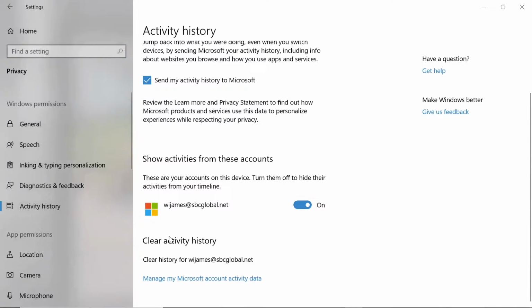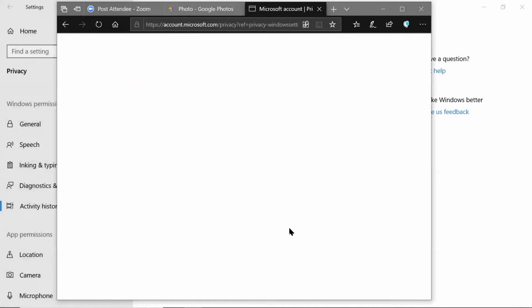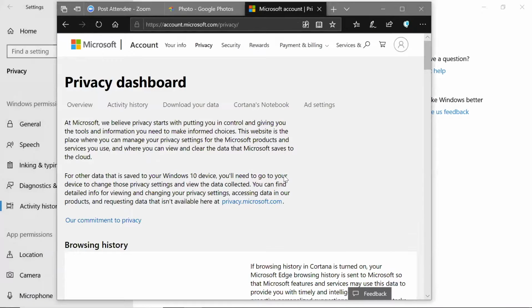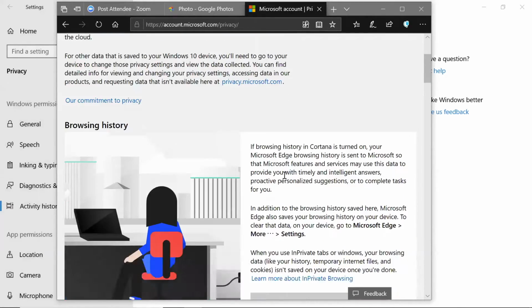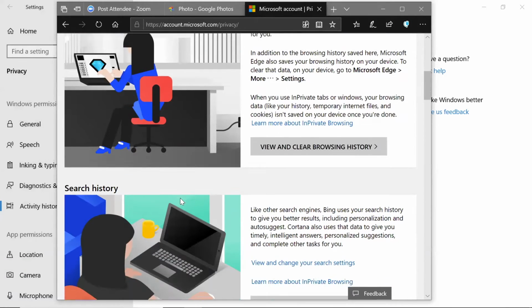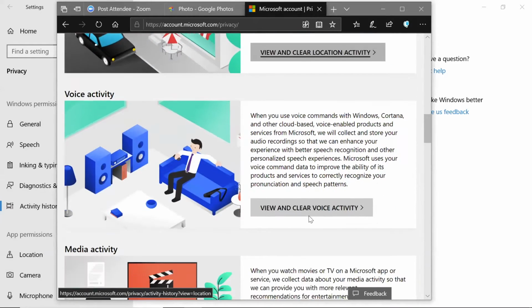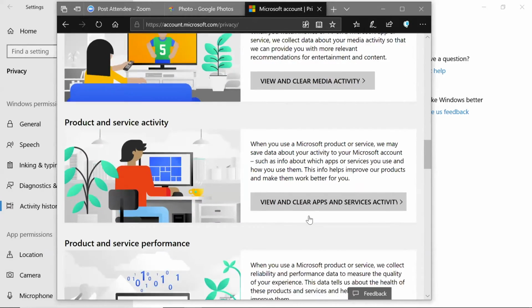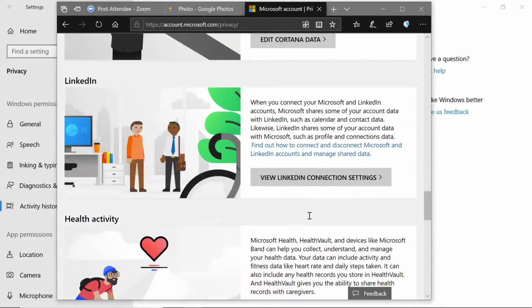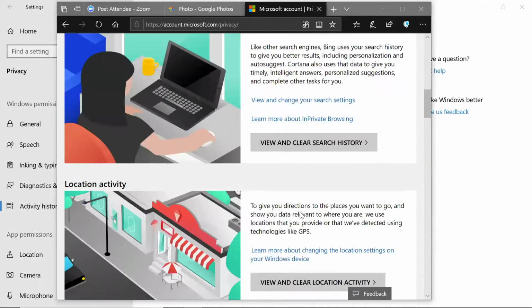And you can also clear the activity history by clicking Manage My Microsoft Account, and it will also give you some other information about how to view and clear browsing history, as well as clear your search history, your location, and other activities that you've done on your PC.